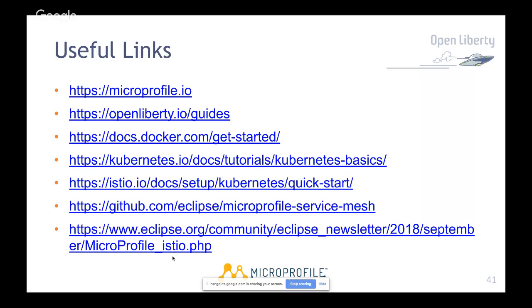These are a few useful links. I recommend you click on these links to find out further information. At MicroProfile.io, you can get involved and look at each individual spec. The Open Liberty guides teach you how to use MicroProfile specs on Open Liberty, but you can also learn to use them in some other runtime. And then Docker, Kubernetes, and Istio.